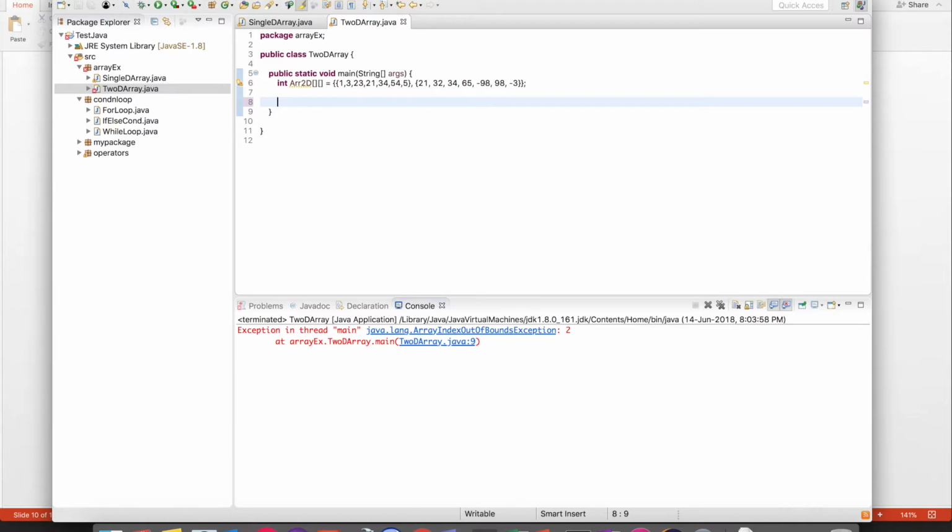So now let's see if I want to access the value of the second row and third element. How can I do it? Second row means the index is 1, and then third element means index 2. Now let's see what value I'm getting. Oops, this is 2D. Okay, so now let's run this one.